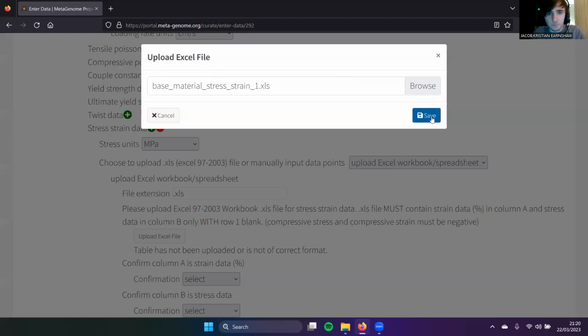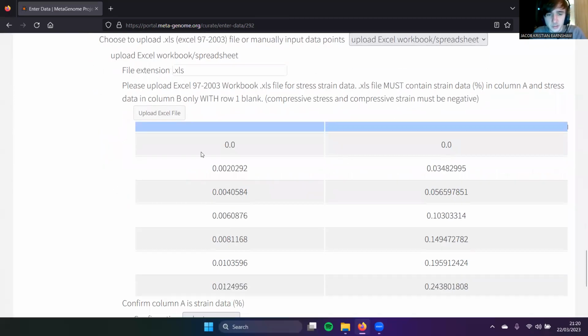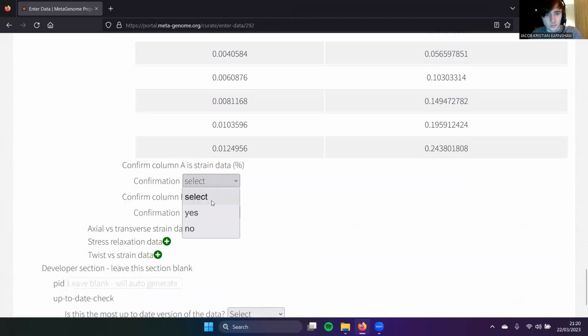So we click here, base material, and it's digested my Excel form, which contained 2 columns with blank top rows, which is what we ask for, just to try and keep things consistent within the database. If you pay attention up here, this will describe how the Excel form should be formatted. In this case, it is with strain in column A and stress in column B, which is what we have here. We then ask for confirmation of this.